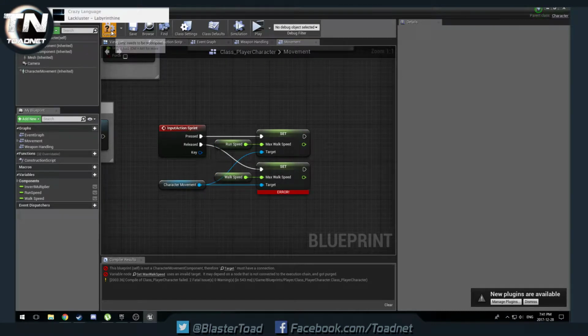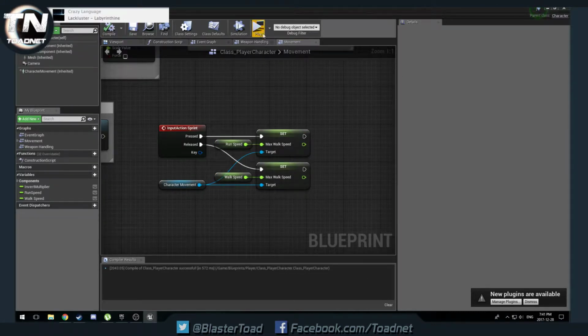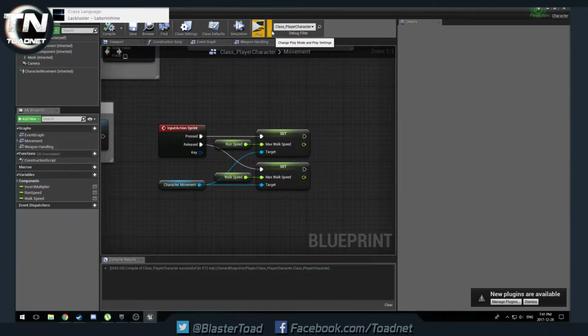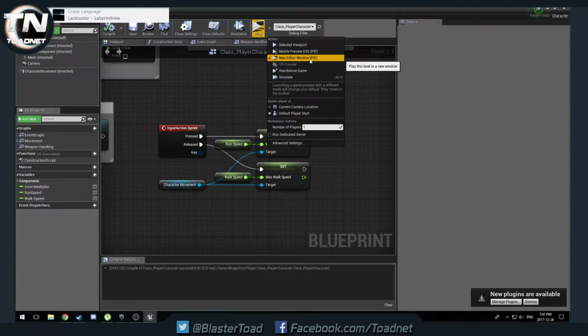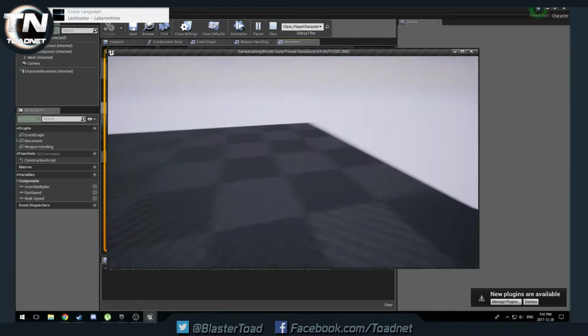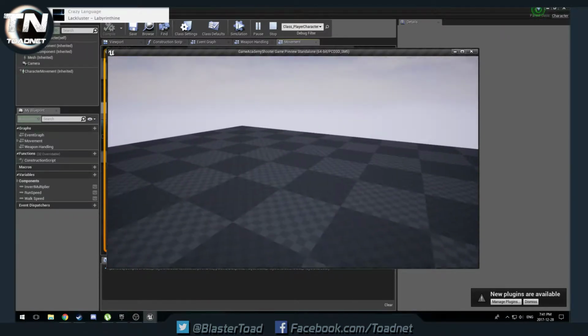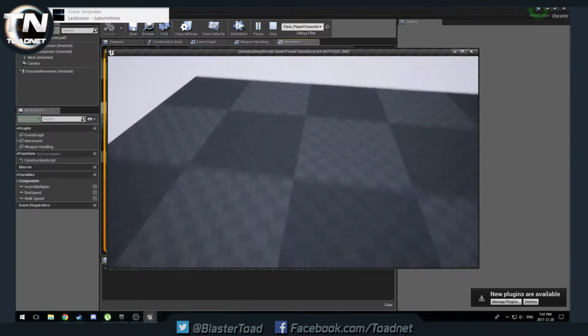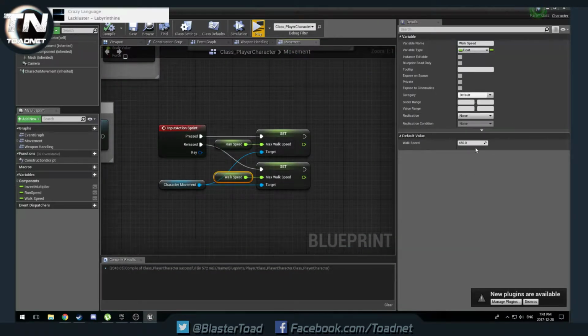Okay? So now, if we compile, save, and hit play, and if you're not getting this pop-up window here, again, that's just under this arrow, and hit new editor window. Okay? So now if I walk, I'm at this speed, yet if I hit shift, oh, look, I'm going faster, and then back to regular speed when I stop hitting shift. Let's make that very dramatic. So we are going to set our walk speed to 200 and our run speed to 800. Compile and save.